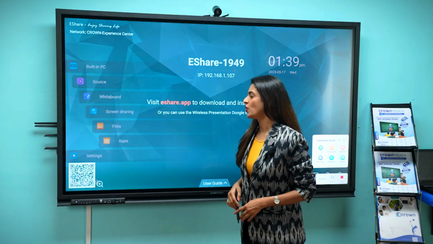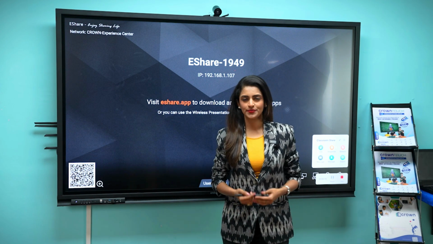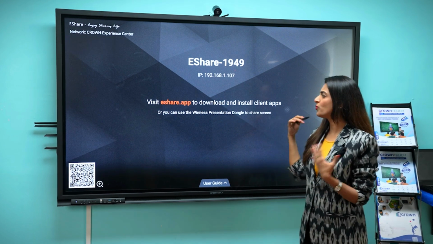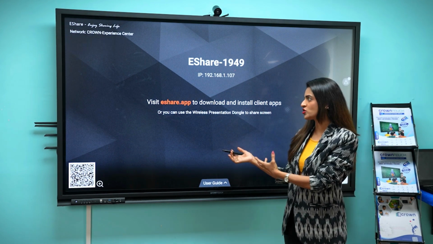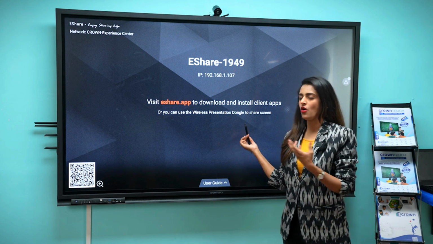Screen sharing feature, where you can share the screen with your phone or to your laptop as well. Visit the eShare.app to download and install the client's app, and you can share whatever the features, whatever the education tutorial things which you are teaching. You can share it onto your mobile phone or to your laptops.